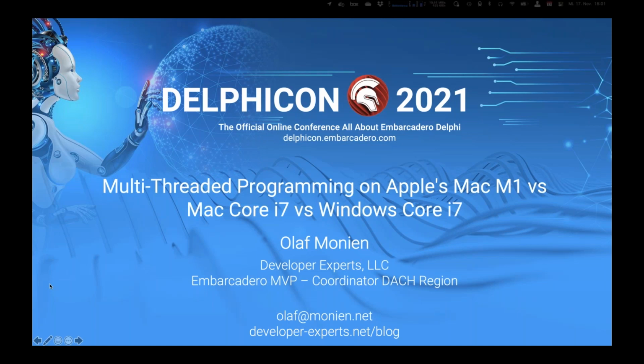And you're here just in time for Olaf's session on multi-threaded programming on Apple's Mac M1 versus Mac Core i7 versus Windows Core i7. So this is the roundup of the CPUs and operating systems and how that affects your multi-threaded programming. This should be a huge lot of great information because it's definitely something to be concerned about with all the new hardware that's out there today. And Olaf is certainly the guy to share that with us. So with that, I'll turn it over to Olaf.